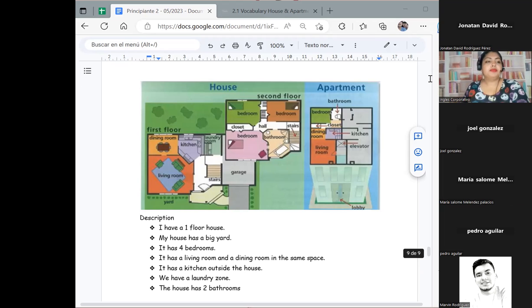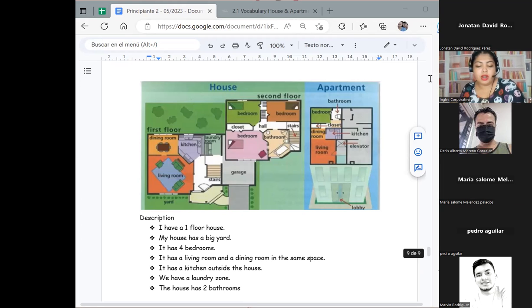Muy bien. Ahora, vamos a comenzar con la actividad. Let me see. Voy a pedir primero un número al azar. Jonathan David, can you give me a number from 1 to 16, un número del 1 al 16? Three. Okay. Denis Alberto, can you give us the description of the house?